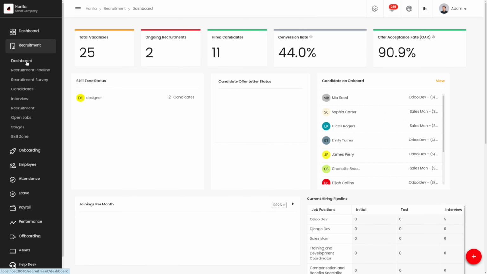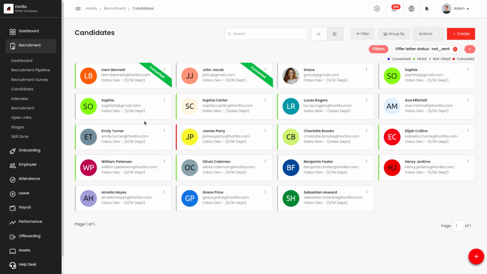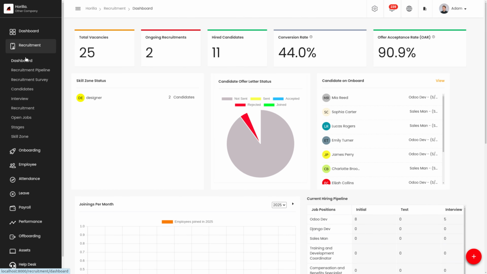And also, we can view the candidate offer letter status. These are different candidates, and we have the filter offer letter status not sent. Like that, we'll be able to view more details by going to it from the dashboard itself. So this is all about the dashboard of recruitment in Horilla.